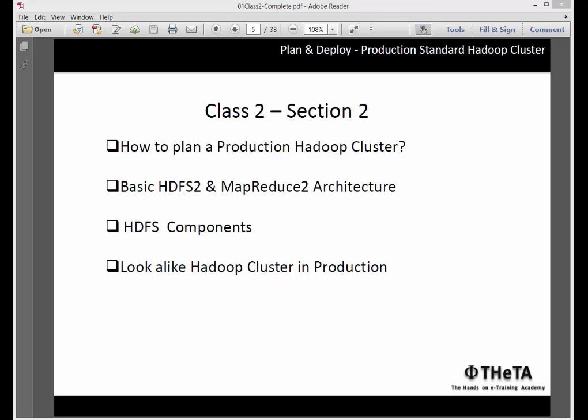Hello, welcome to Class 2, Section 2. This is about planning and deploying a production standard Hadoop cluster. Here, we'll be looking into how to plan a production Hadoop cluster, the basic architectures of HDFS2 and MapReduce, HDFS components, and a sample of a Hadoop cluster in production. So let's begin with how to plan a Hadoop cluster.